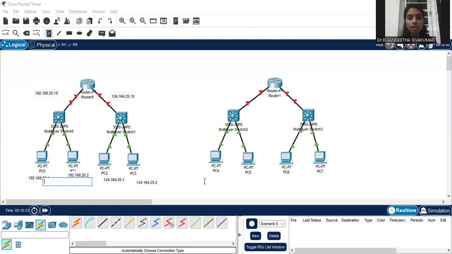So now I can give some addresses here, like 193.168, the same 25.1. You can just give 193, which will make a difference from 192. So here also you can give 193.168.25.2. So this is how I make the difference.